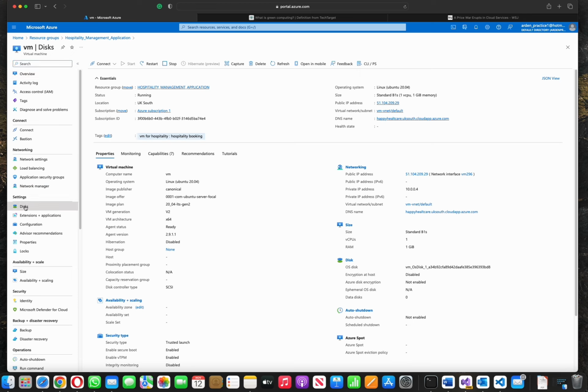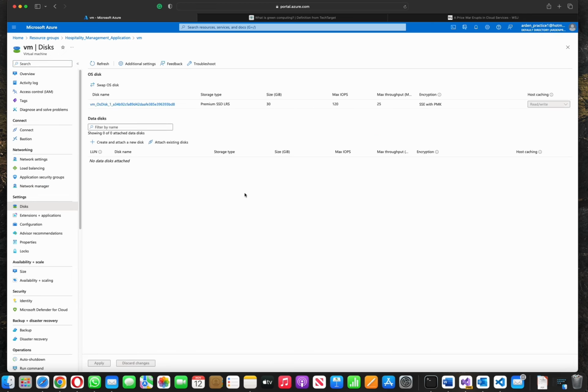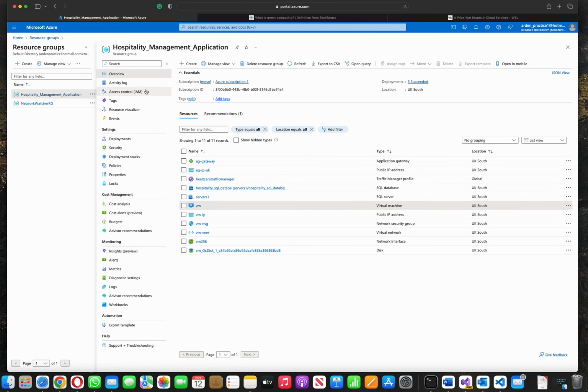Then let's go to disks. Here we see our 30 GB SSD disk. Again, this can be changed according to the size of the business and needs. Now let's go back to the resource group. Then we see our application gateway named AG Gateway.